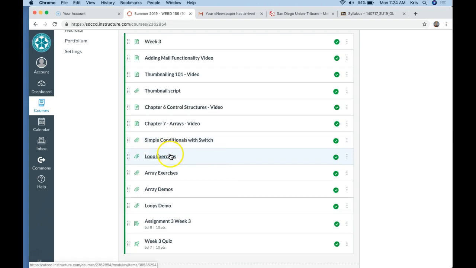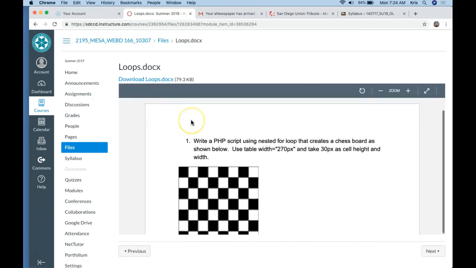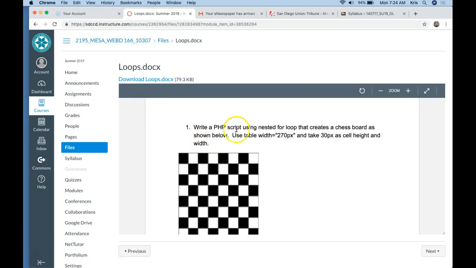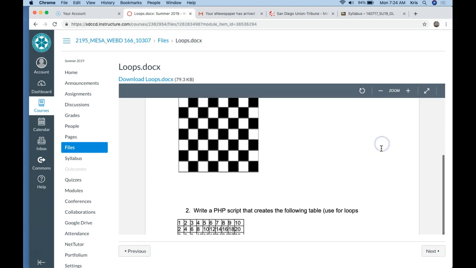Simple conditions with the switch, loop exercise, array demos. Now, the loop exercises and array exercises, they're for you, okay? I'll show you, give you an idea what they are. Something like this. With PHP, we use a nested for loop that creates a chessboard as shown below. Use the table width of 270 pixels and take 30 pixels as the cell height and width.